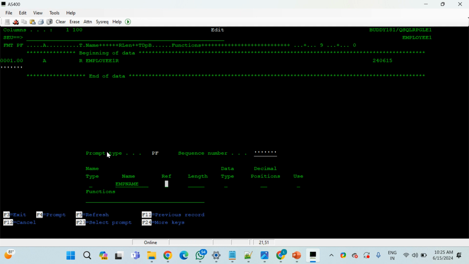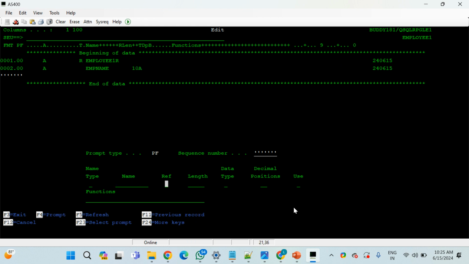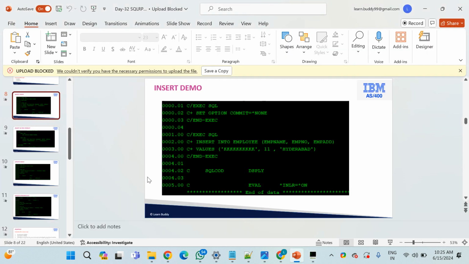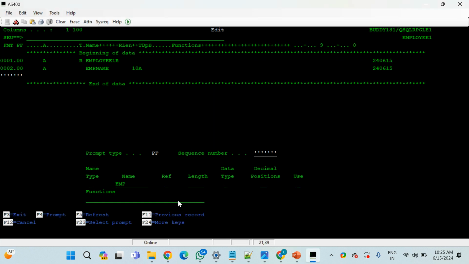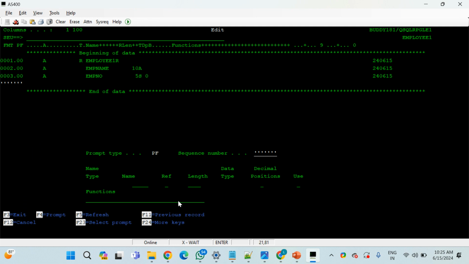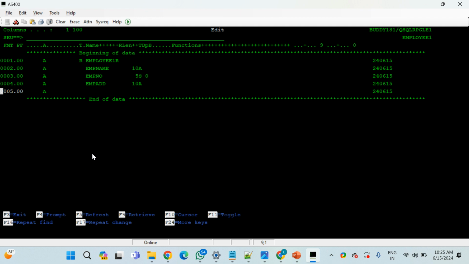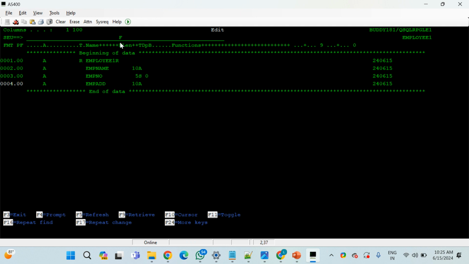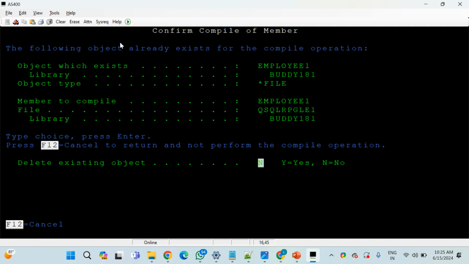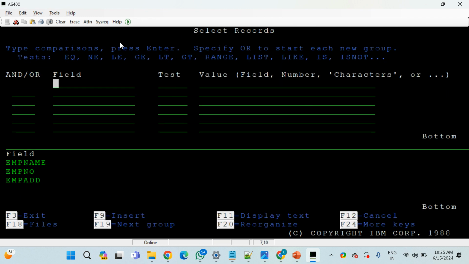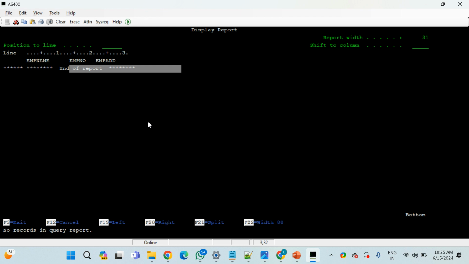And here you can give emp name, with 10 length, so it is 10A, and I can give employee number, which is 5 with 0 decimals, and then I'll use employee address, emp address, with length 10. So that's it, nothing else. Just compile it. There are no records in the employee file, right?